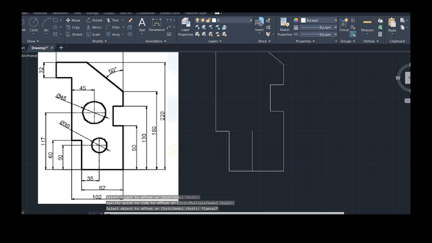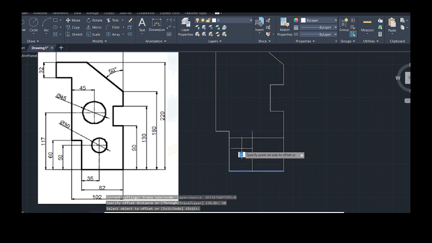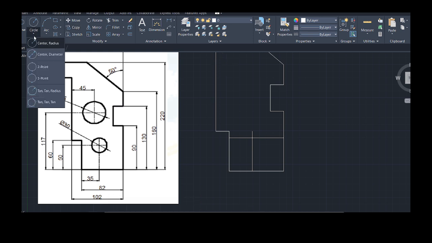Next, the other location, the y-axis location is given. From the base the circle center is located 50 millimeter. For that I am offsetting the baseline to 50 millimeter. So select offset distance, enter the distance 50 millimeter. Enter. Then select the baseline and click on the top side. Now the intersection of this vertical line and horizontal line gives the center for the circle.